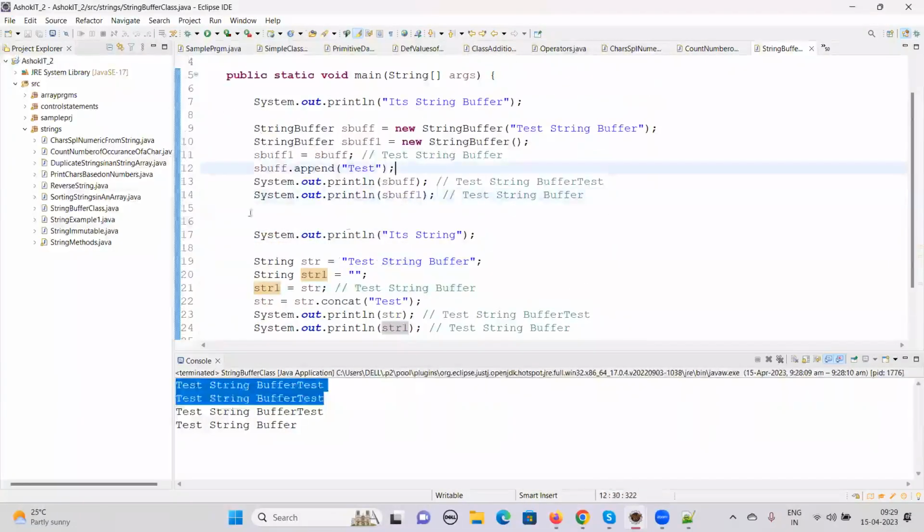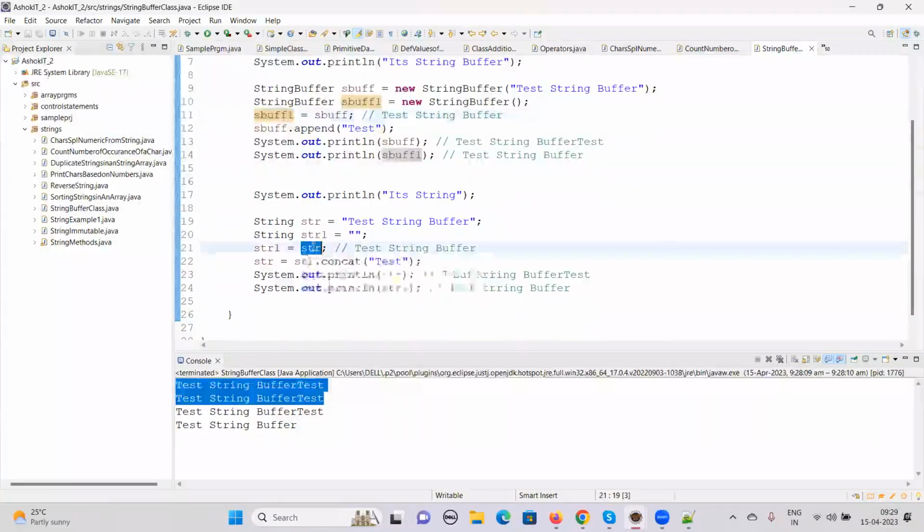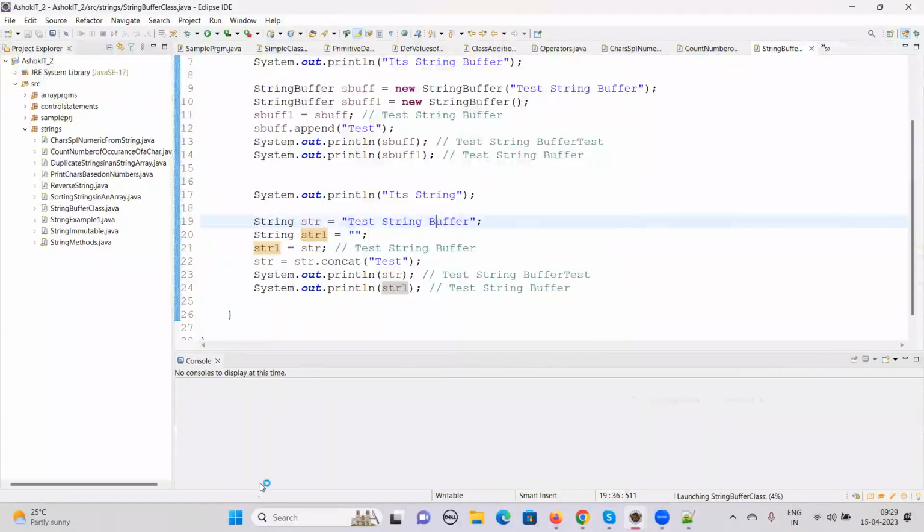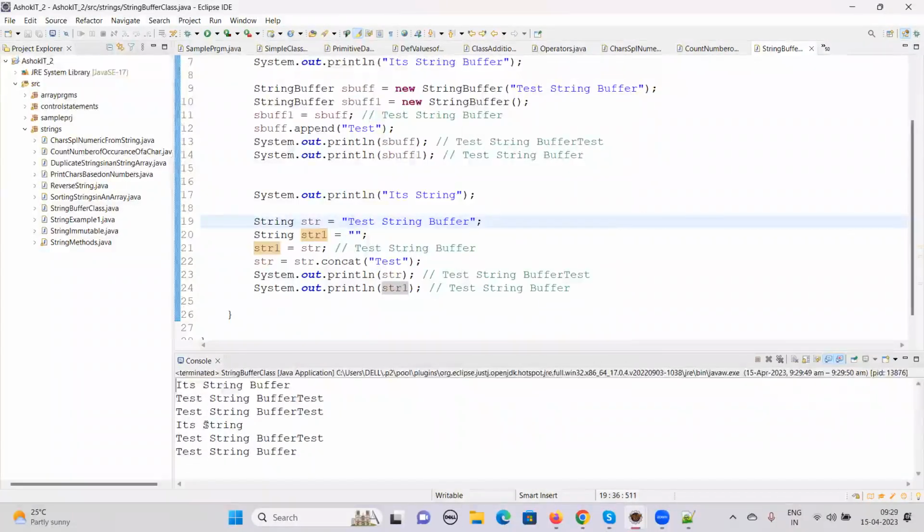That's nothing but it is changing its value. Whenever we change this value, this also will be changed. But in this case, if you change this, that value will not change. So that is the difference between string buffer and strings. Now you see, string buffer changes both the values. But in the case of strings, it's not changing its original value. Whatever you add to the existing string, it will keep on adding, but it will not change its original value.